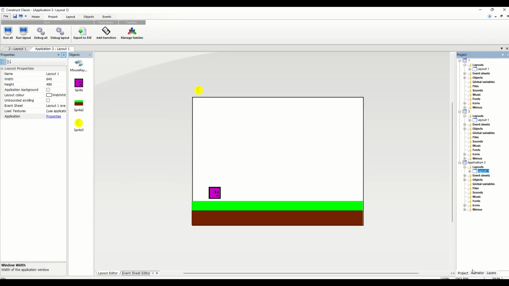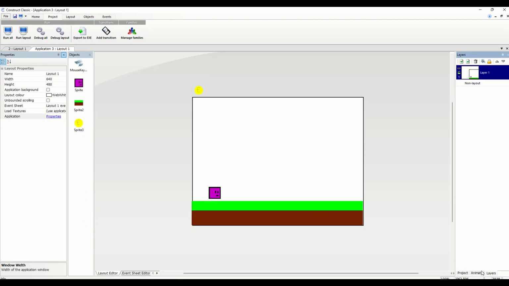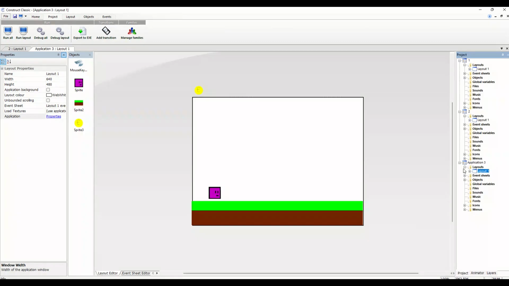Okay, so it is on this side. So we've got our layers here. And we get the little image of what was on the layer, which is quite nice, the animator. And then it's down here, so we're on application 3 now. It took 3 attempts to get this far. And we've got global variables here. We can add a global variable. Very, very strange. We'll call this score.